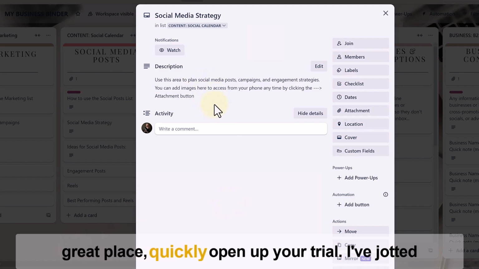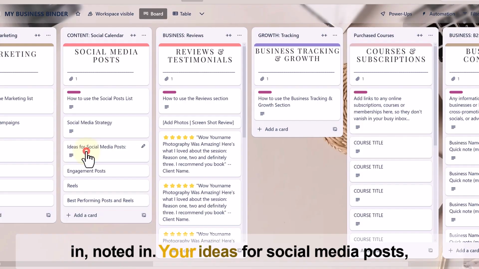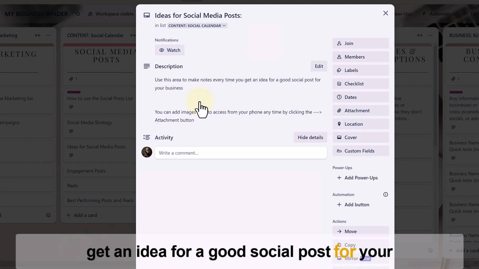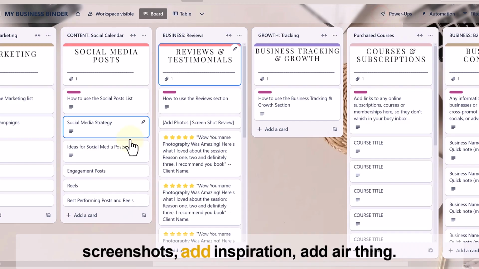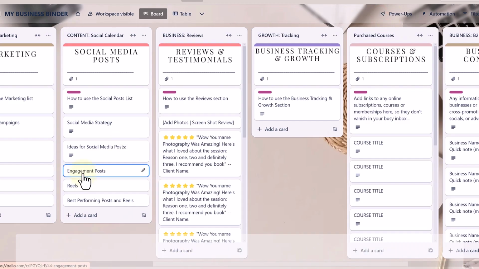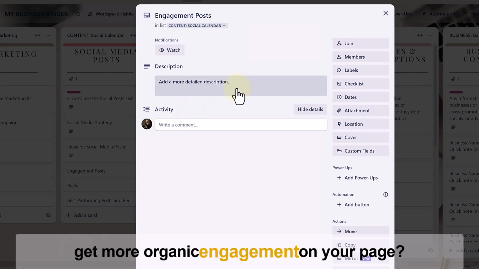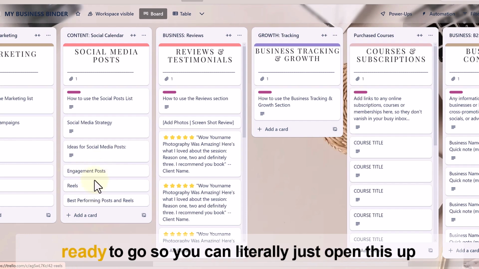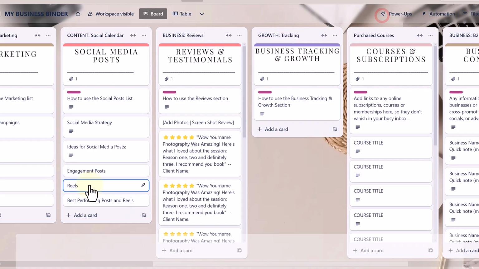So this is a great place. Quickly open up your Trello, jot it in, note it in. Your ideas for social media posts, especially use it to make notes. Every time you get an idea for a good social post for your business, add it here, add images here, add screenshots, add inspiration, add anything. Engagement posts. What are you going to do to get more organic engagement on your page? Write it down here. These are prompts for you ready to go. So you can literally just open this up and fill it in.